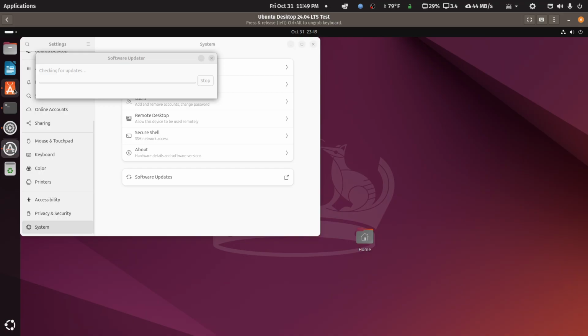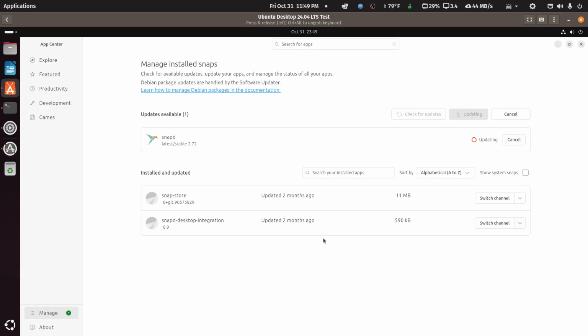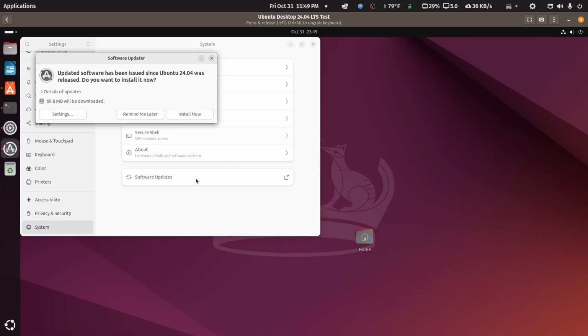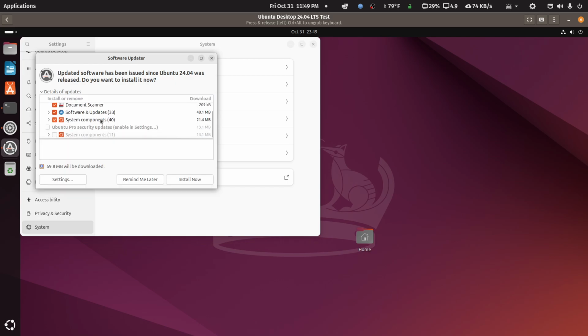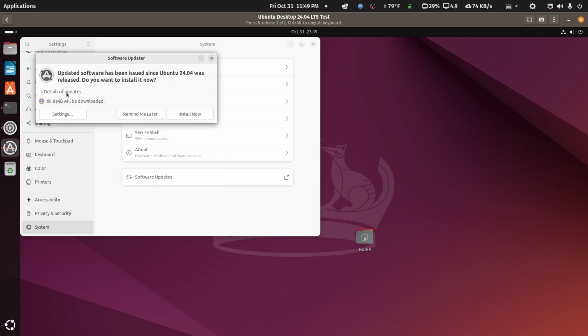But you don't want to do these until the App Store updates finish. And they're almost done. All right, so install now, remind me later. There's the details of the updates.